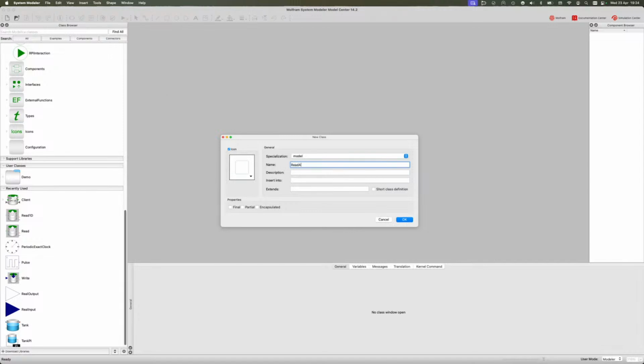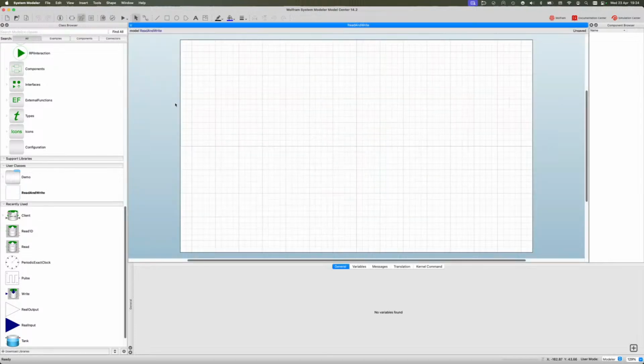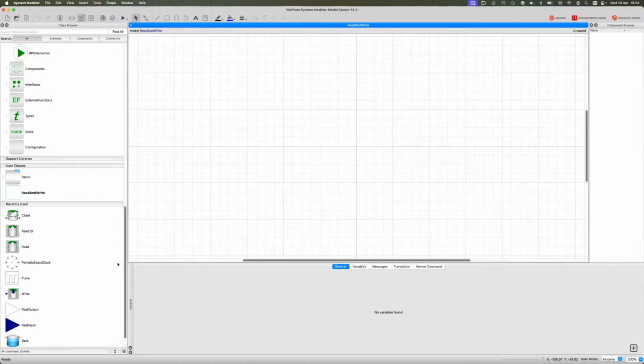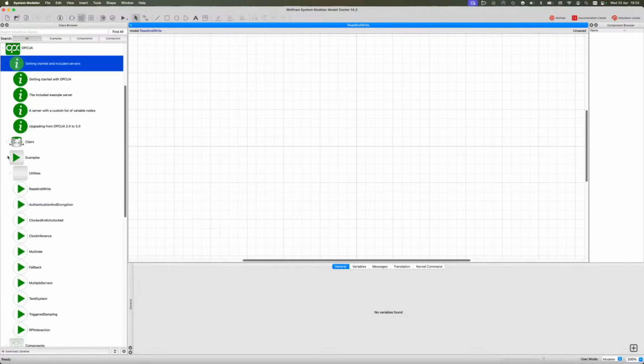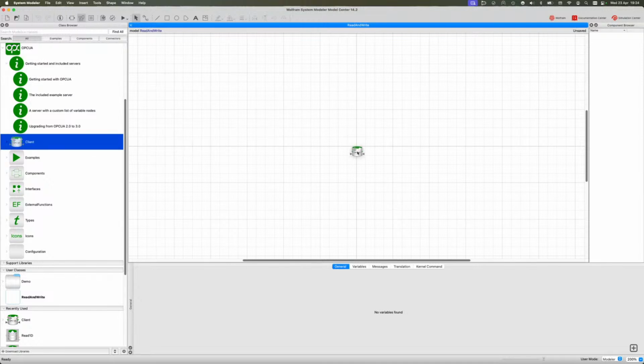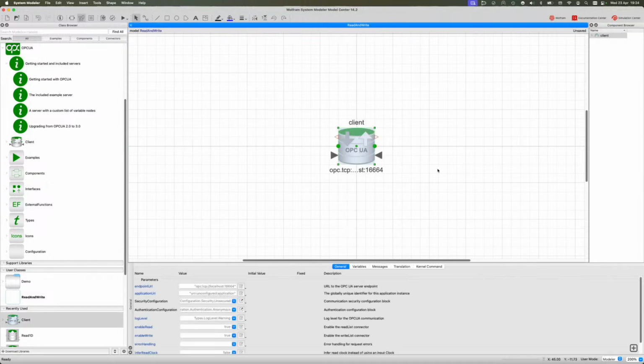So let's create a new model. And zoom in a bit. So the first thing we need is a client that we can drag in here. And in the client, we have various parameters for configuring the connection to the server. So the first most important one is the endpoint URL, which is the URL of the server. The default value will work for my example server here.